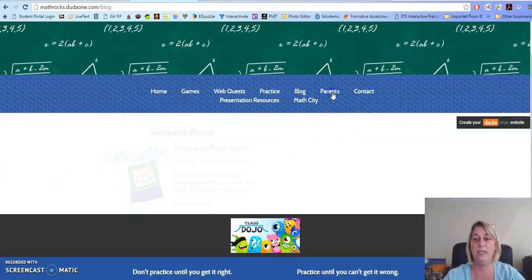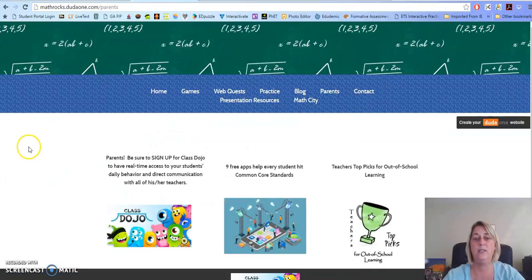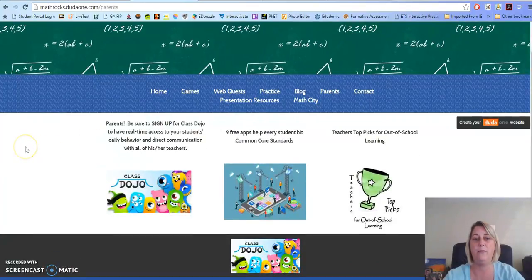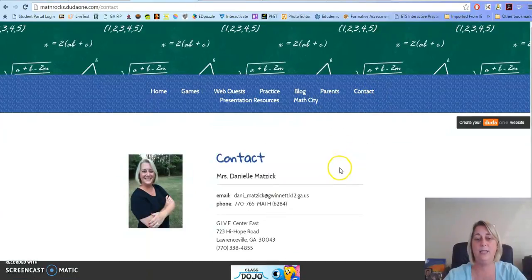My next page is the parent page. This page is just information that I thought would be interesting or specific to parents. We have our Class Dojo sign up that we encourage all of our parents to do, and then we have just some other links to other websites or different articles that I have seen that I thought parents would enjoy reading about. The contact page is exactly what it says it is, my direct contact information.